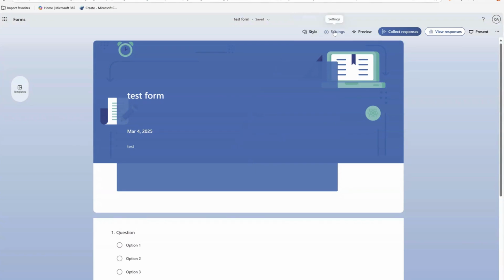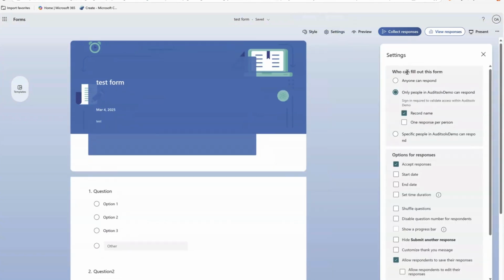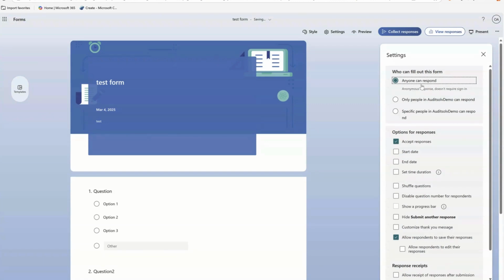You also have settings right here. When I click on settings, this is where I can tell it who can respond. So if I want it to be general for anyone, I click this, anyone can respond, or only people in my organization can respond. I can have it record the name so I know who responded. And I can even limit it to 1 response per person. Or I can even narrow it down to just specific people have the ability. Now, generally, most of mine are anyone can respond because I'm going to put it out there as a URL.